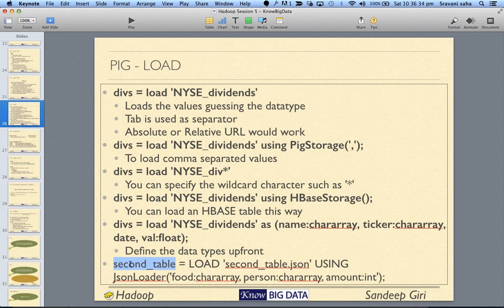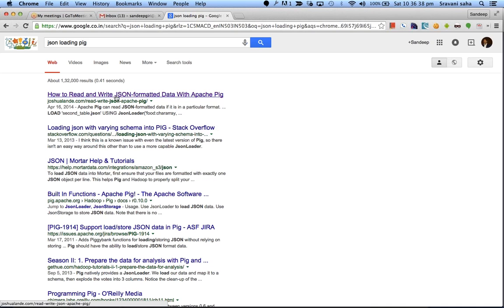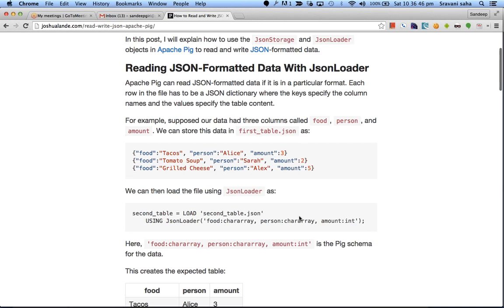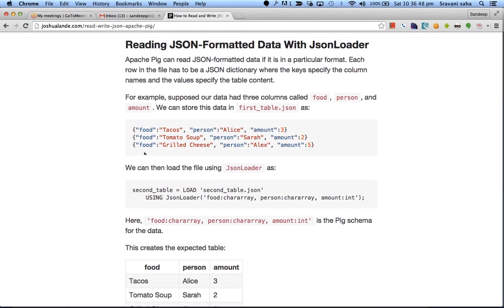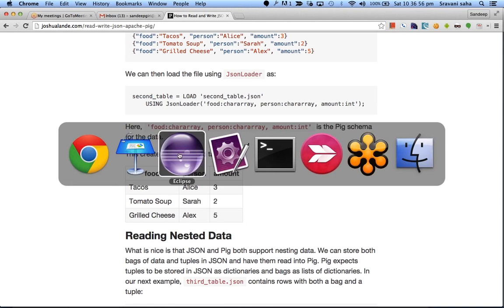All right. So basically you can utilize a command like this. You can say things like this, but the only downside is you have to specify your data types upfront.